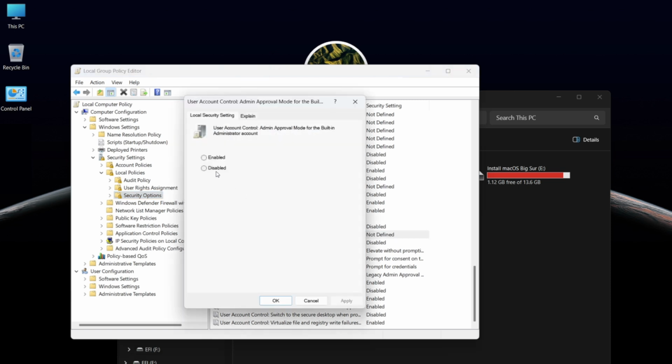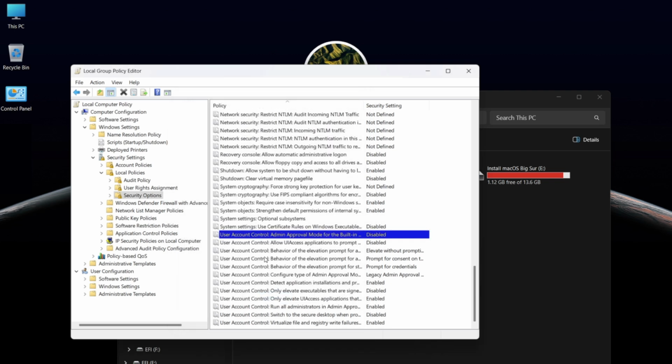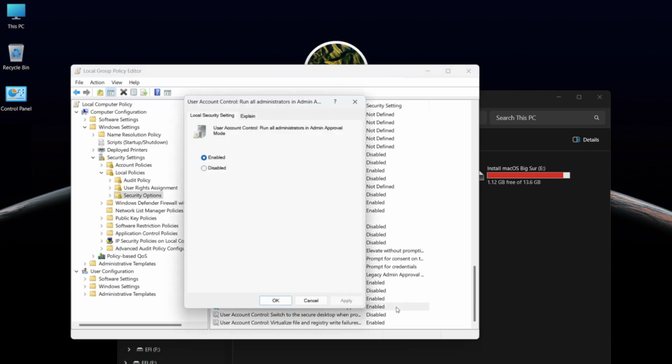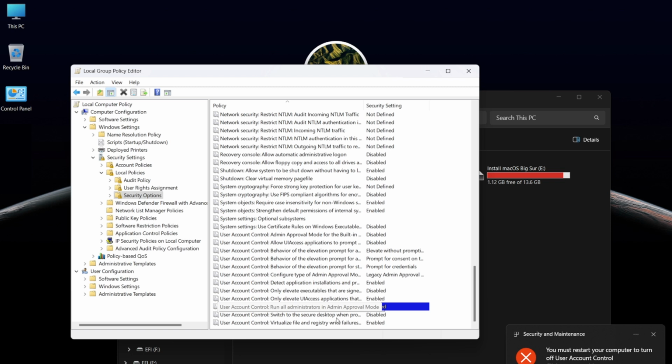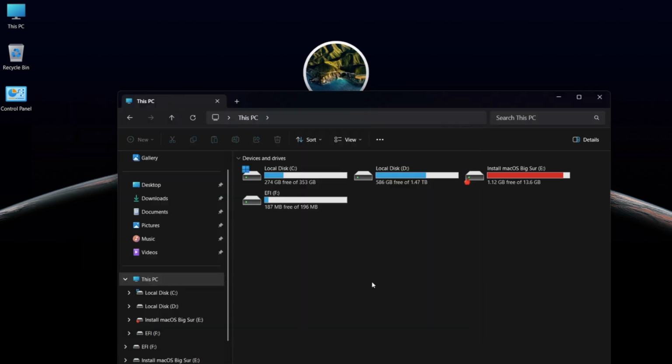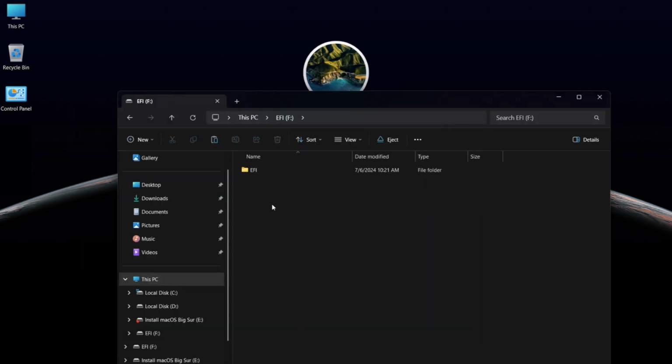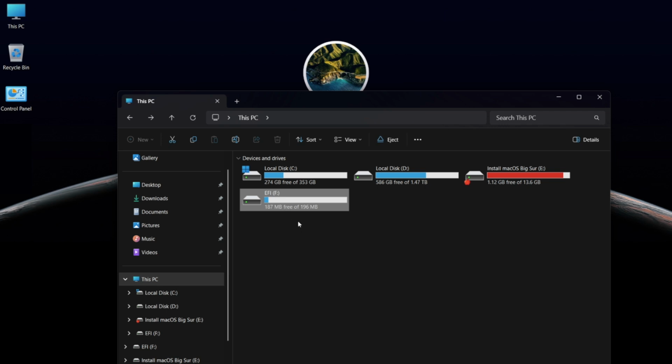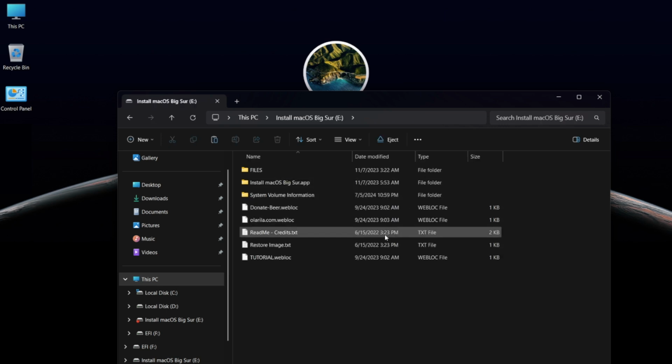Click on OK. Now find Run All Administrators in Admin Approval Mode and open it. Select Disabled and click on OK. Now you need to restart your Windows. As you can see, the problem is solved. Now you can access the EFI partition and the main installation drive.